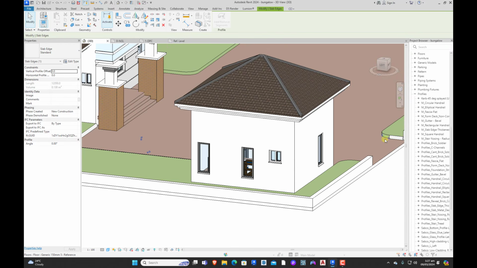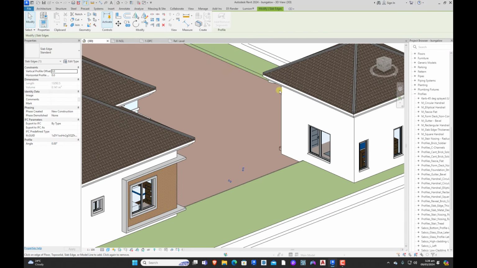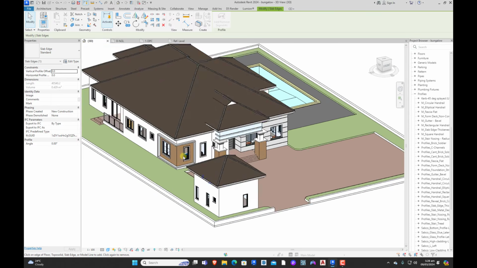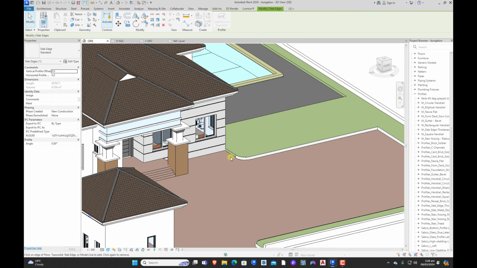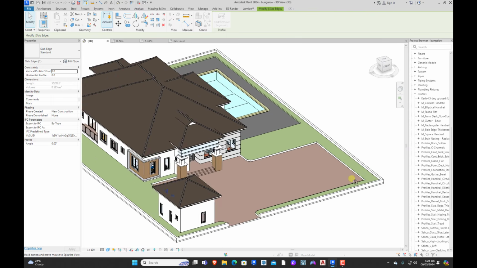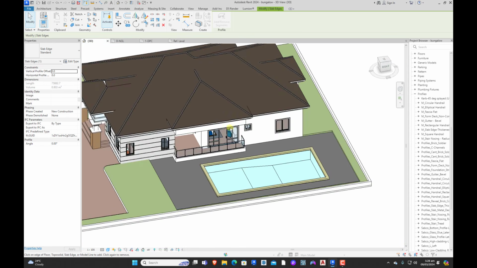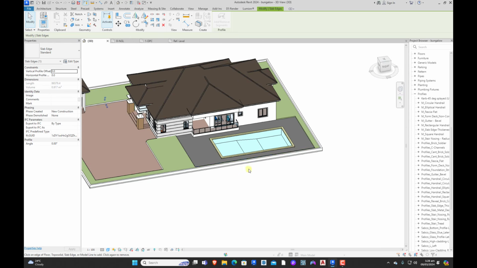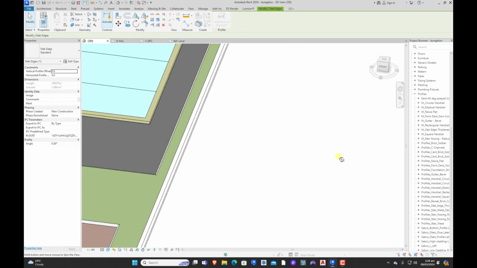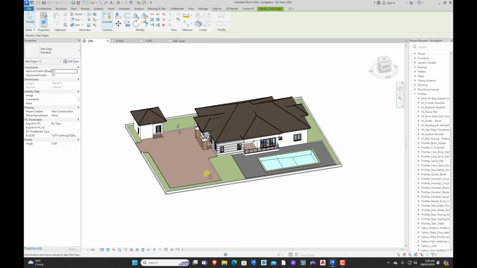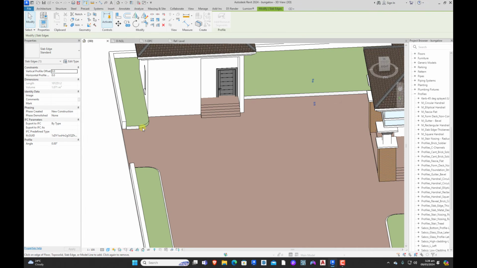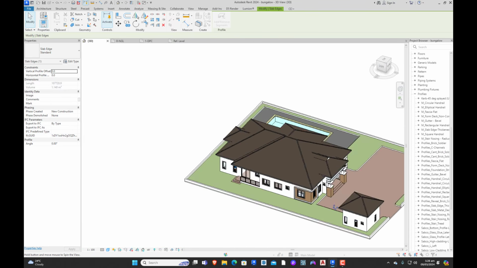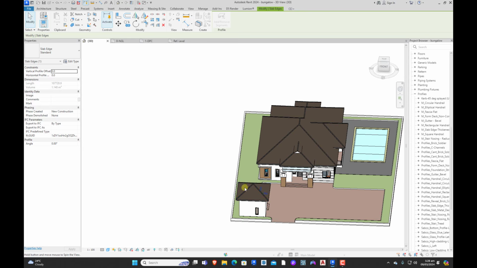Okay, you just keep placing them. Place this one here, place this one here as well, place this one, place this one, place this one. You also place this here, place this here, place this, okay, you place this, and you also do this. Alright, so this is how you can create your slab edge.